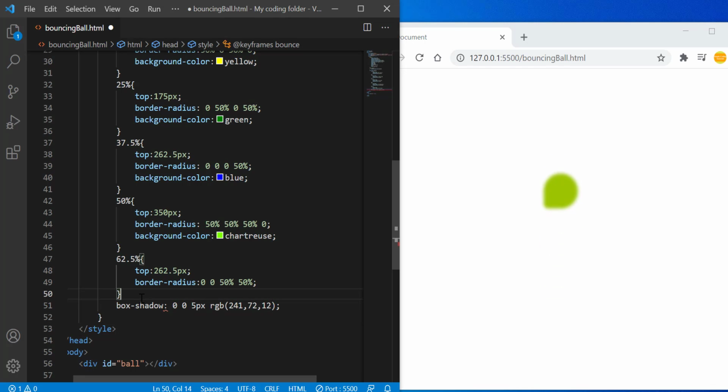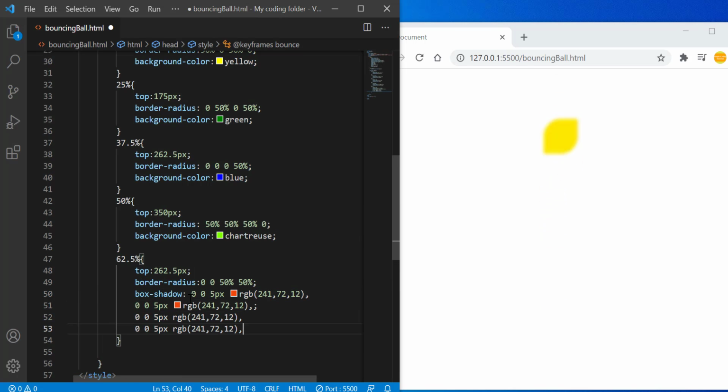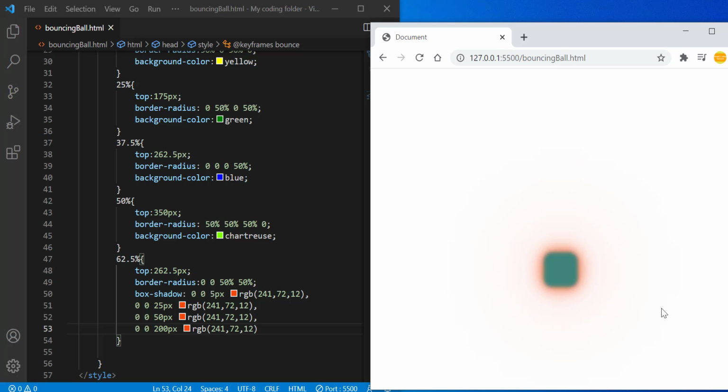Oh, and also I have to put this inside the curly braces. I don't know why I didn't do that, so I have to copy this down a couple more times. 1, 2, 3, okay, I think that's good. And take away the last comma since it's not separating it from anything else. So I'm going to change this to 25 pixels, change this to 50 pixels, change this to 200, and if we refresh, we should notice that we have a red glow around our bouncy ball.